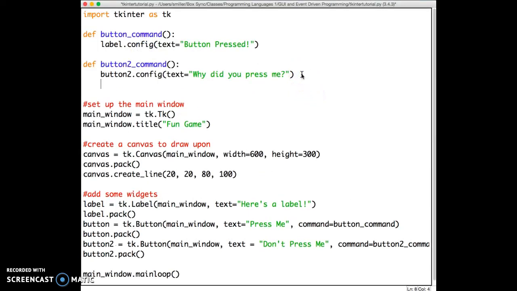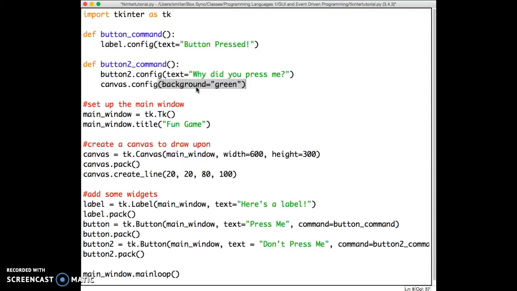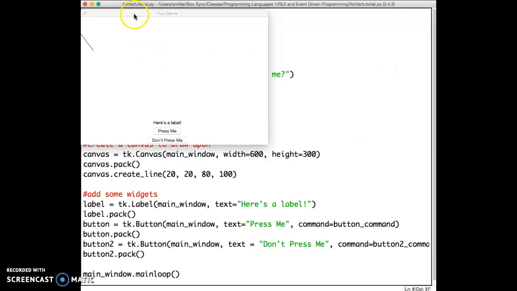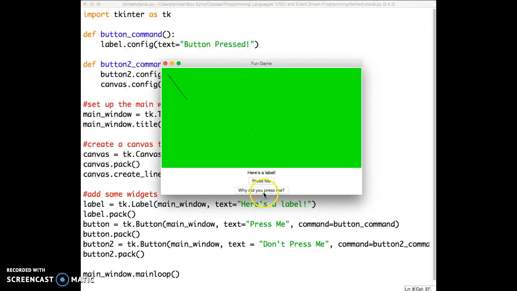Okay, so we've got multiple things happening. We can have more than one thing happen, right? This function can do all kinds of stuff, right? I could, for instance, change something about the canvas, right? The canvas also has keyword arguments such as width and height, but it's got a background color. So I could make the background green. Okay. And if I run that now, 2 things should happen if I press don't press me. The background turned green and the button changed its text.